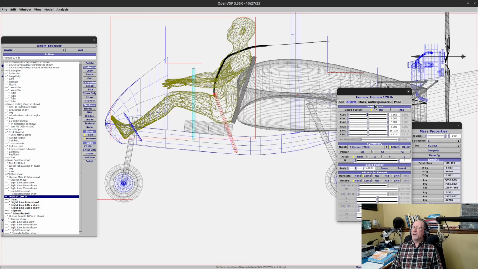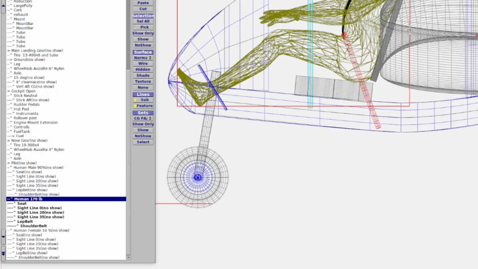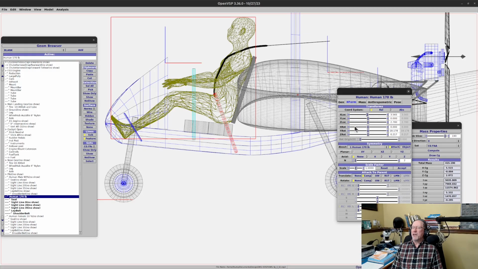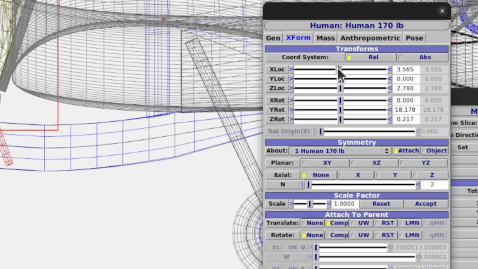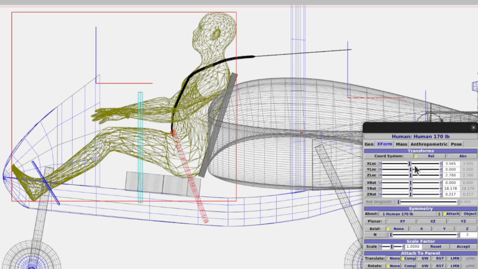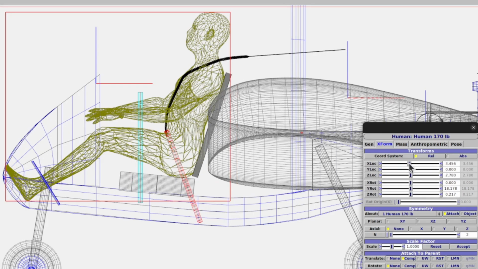So just to show you what I'm talking about, I've got the pilot selected. I've gone here to XForm, and I will move the X location forward just a little bit. Now it was 3.99 feet, so I've moved it 0.3 something feet forward. So it's about 4 inches forward, 3 inches forward. So I'm going to move forward just a little bit more. Let's go down to about, yeah, let's try that. That's not a whole lot, maybe, just a little bit more.